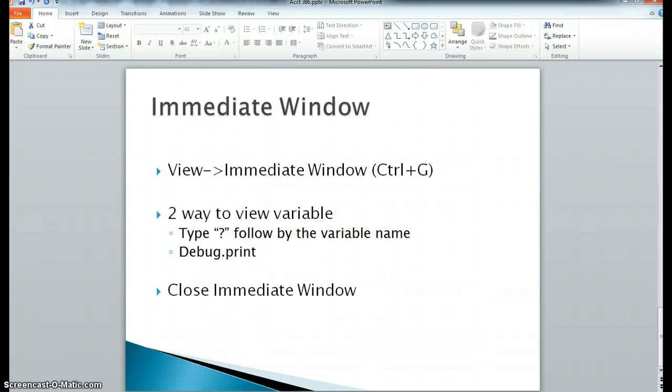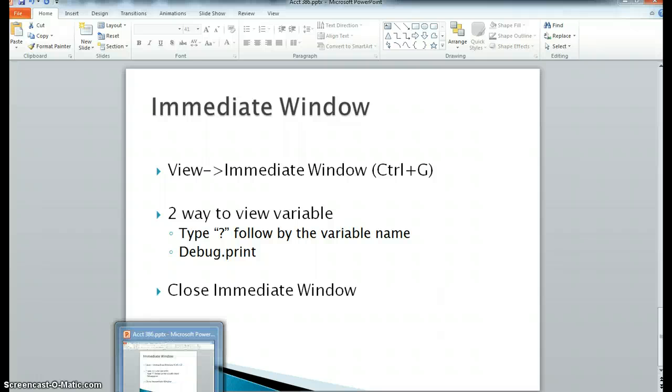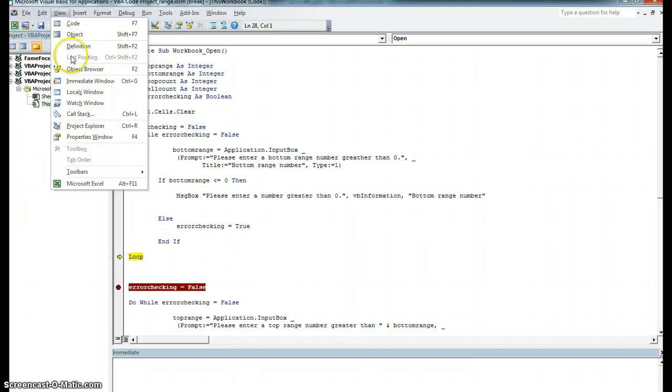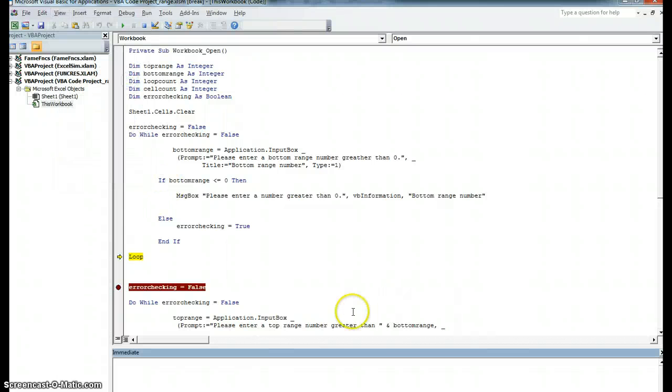It's called the immediate window. Just as the name implies, immediate window means you will get immediate feedback. So in order to go to the immediate window, all you have to do is go to View, click on Immediate Window, or you can press Ctrl G. And it will open our immediate window here.